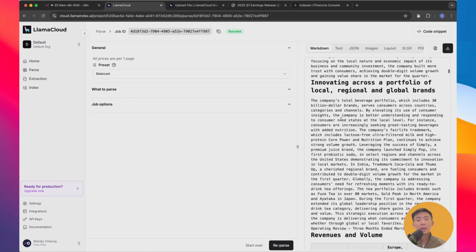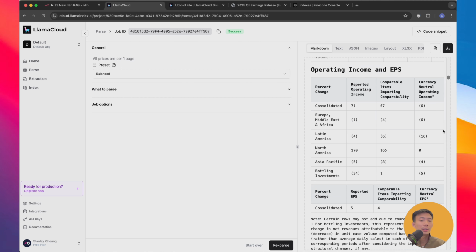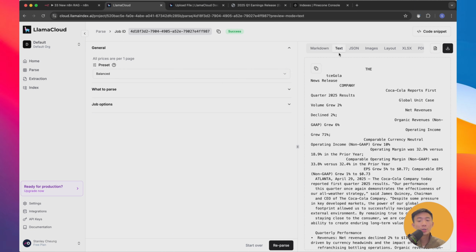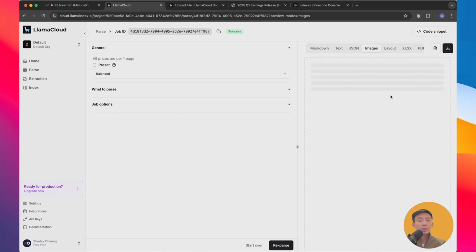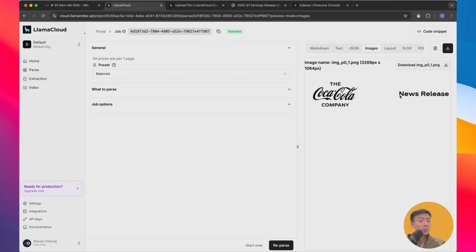For example, it can have a markdown result where it highlights the titles and tables are returned in table format. There's also a text result here where it returns plain text. It also has JSON or image results. For example, any images extracted from the document will be returned here.